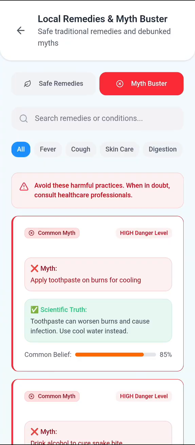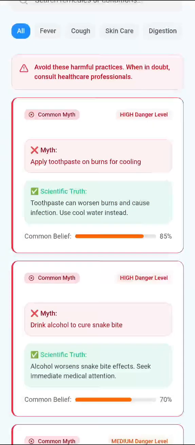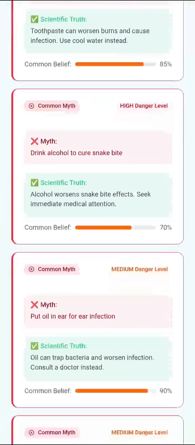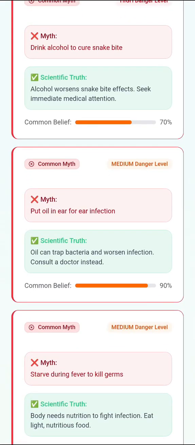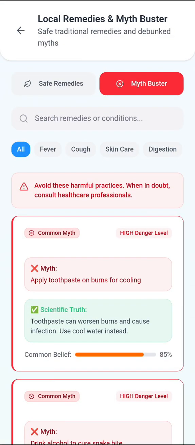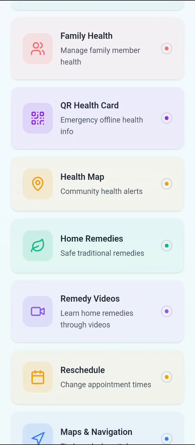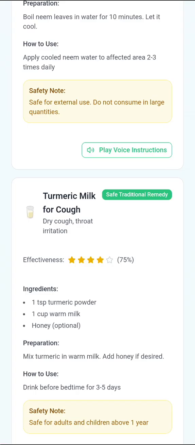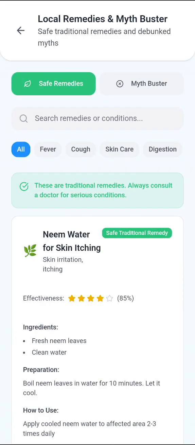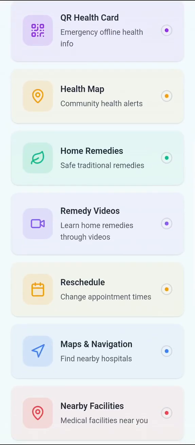So it will actually help us understand all the previous or age old rituals and suggestions that are being practiced but are actually wrong. We can check this as well. So this would actually cause more harm than good. So this is local remedies and myth buster. Next we can go for home remedies as well. So these are all the home remedies that are given, and let's just go to remedy videos.